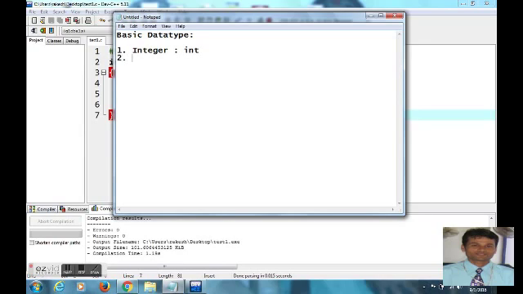The second basic data type is character. That means we use the keyword char. In character we can store only a character value, an alphabet value, but in character you can also store an integer, but it will be considered as a character, not a digit.